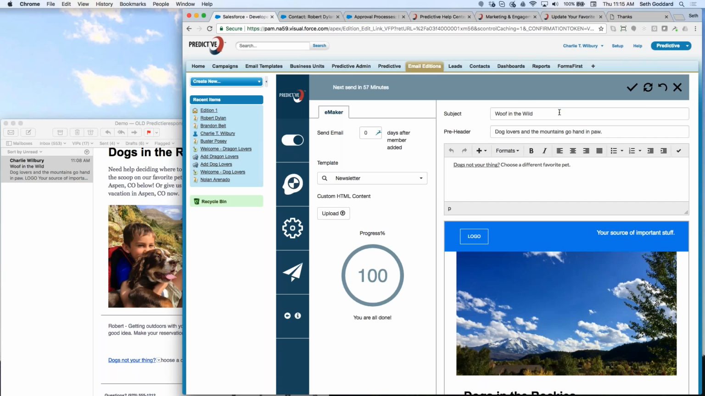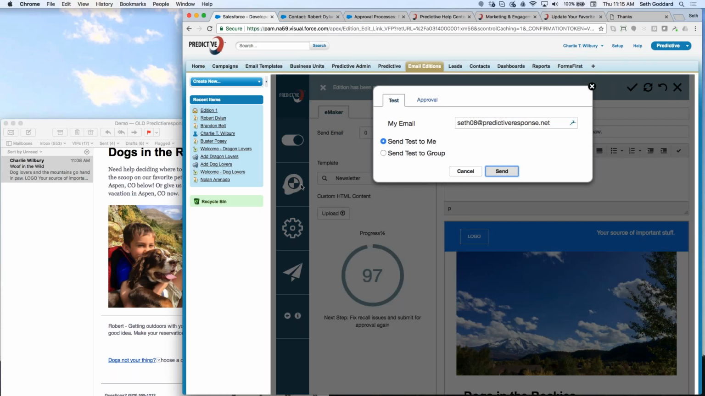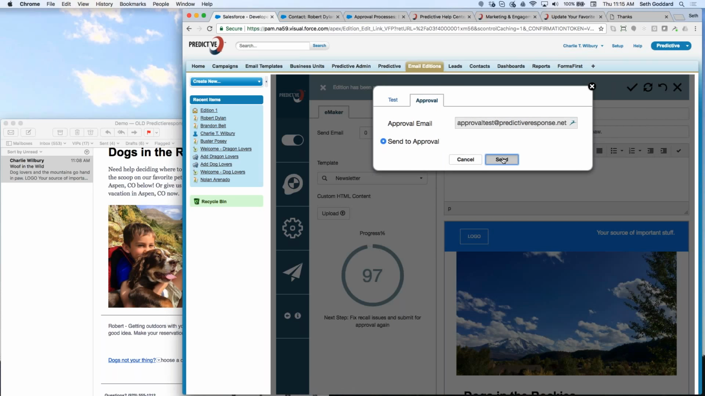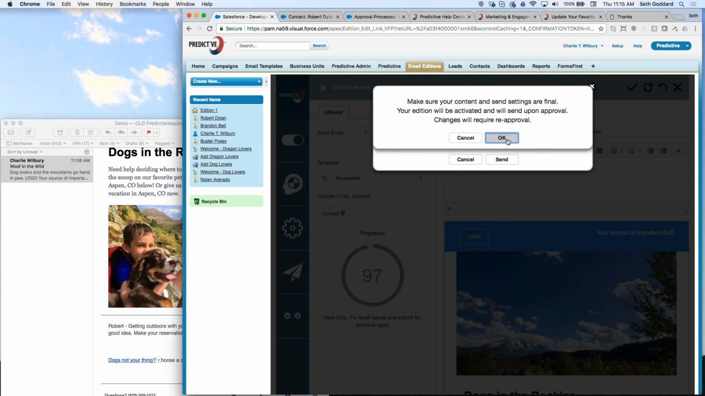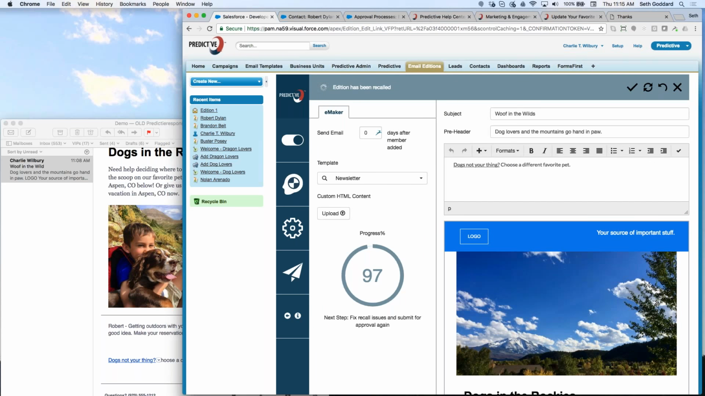And if I make a change, it'll knock something even out of approval. So even just changing the subject, and we'll let you know it's been recalled. And then you submit it again. Or if this were a brand new edition, you could submit it. And then we'll tell you, okay, it's been submitted for approval.